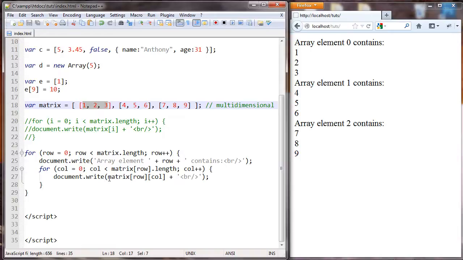And then document write out. What are we writing out? So the first time around it's going to be matrix, this is going to be 0, and this is going to be 0. Matrix 0, 0. So we can find that here. This is 0, and this is 0 inside there. 1, 2. And we get just like that.